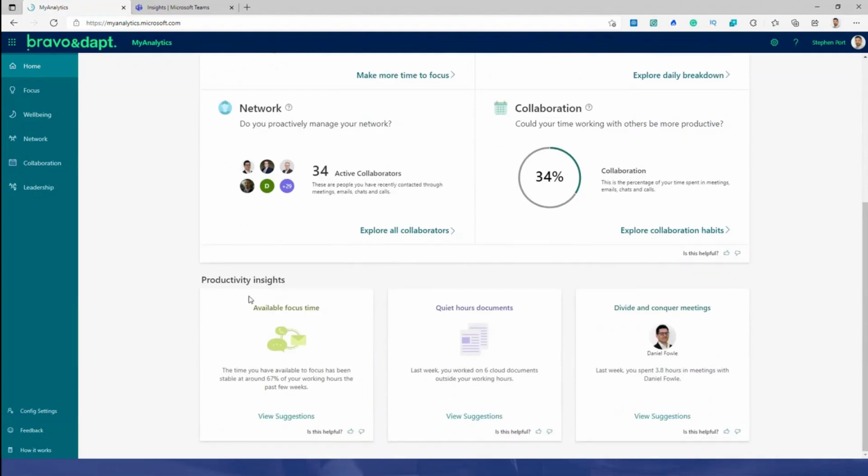Right down the bottom, I've also got some productivity insights. So again, just looking at those 4 pillars of analytics, I can see some available focus time, and it says here the time I have available to focus has been stable at around 67%. So 2/3 of my day I have free time to focus on, and about a third of my day I'm in meetings and doing active collaboration.